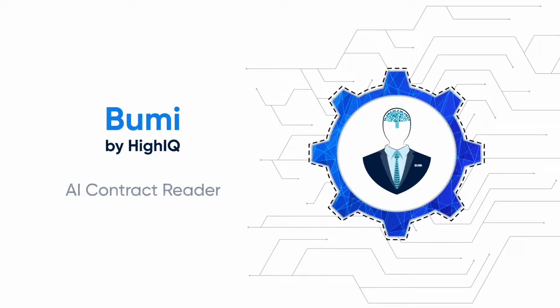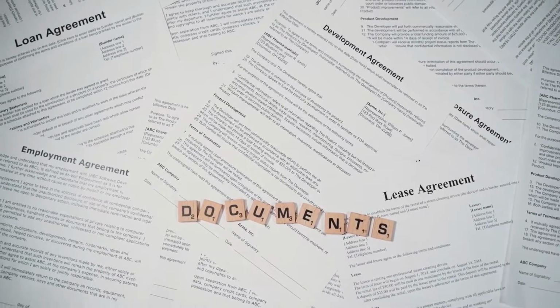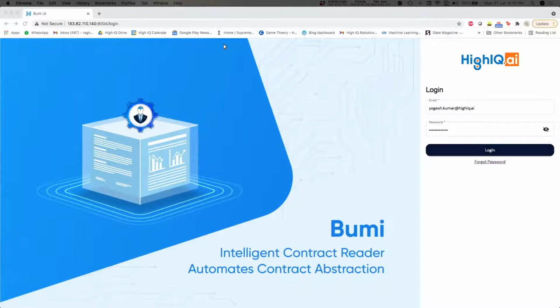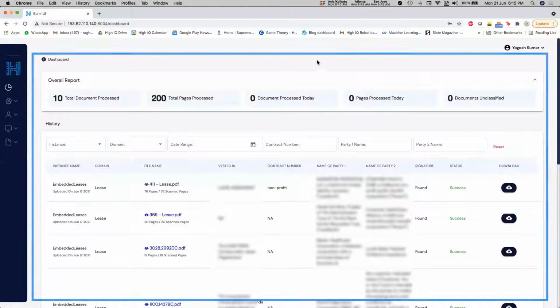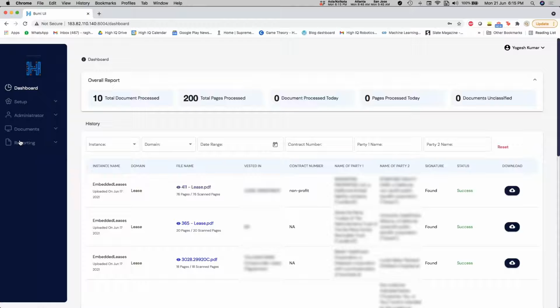HighIQ's Bumi, AI contract reader, can easily apply your organizational threshold to flag contracts which may have embedded leases. Let me show you how Bumi helps in identifying embedded leases. First, let's log into Bumi. Bumi's intuitive dashboard presents to you all the critical information that has been extracted by Bumi at a glance. Let's head to the reporting view.